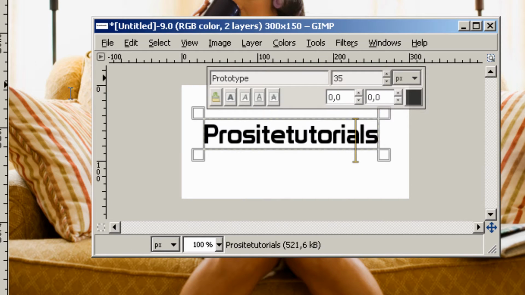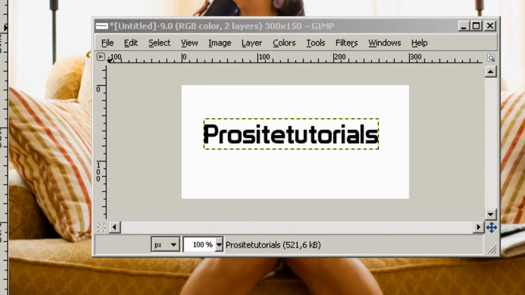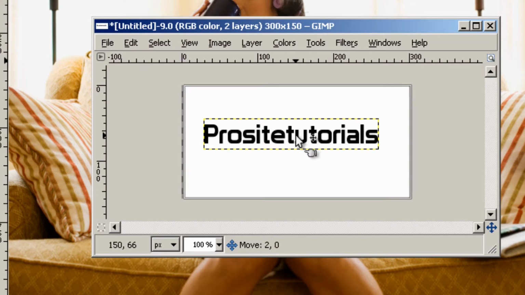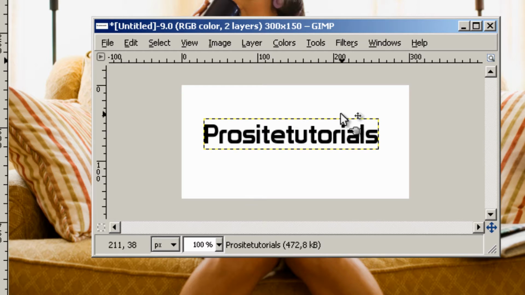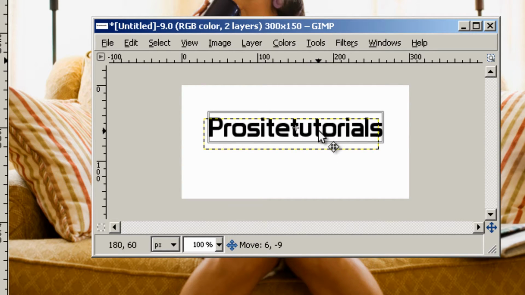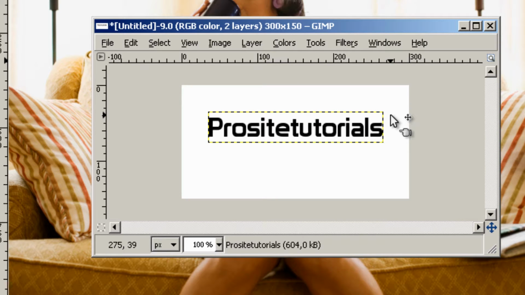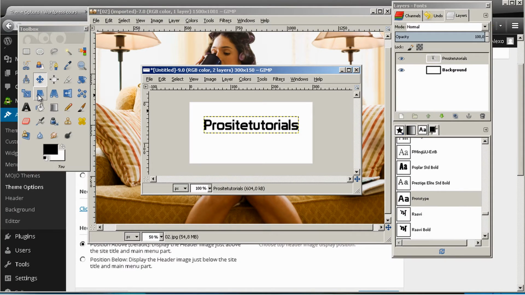Now that I have the text that I want, I'm just going to reposition it. So I go once again to my toolbox, select this cross. This is a bit tricky because you need to really select the right place or else you will move your background instead of your font. Okay, over here. Just like that. Okay, now I have the title for my website.